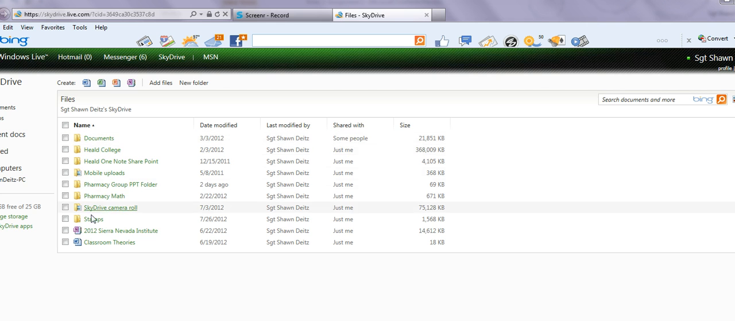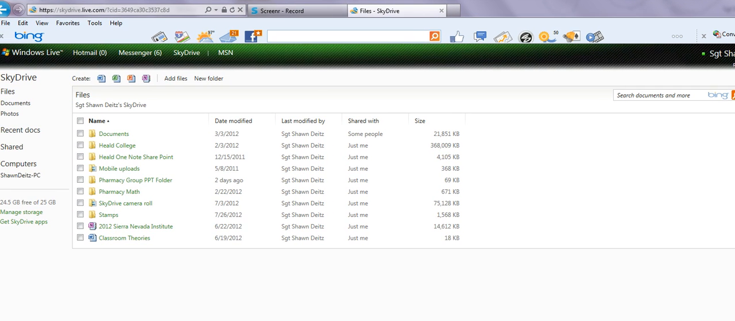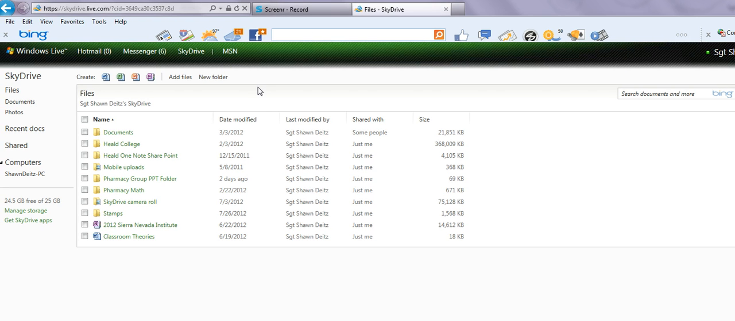So here I've got several folders that I've opened up that I've created for myself. You can create a group. You can do all kinds of different things within the live account. And if you notice up here, it says create. We have create Word document, create an Excel workbook, create a PowerPoint presentation, or create a OneNote notebook.